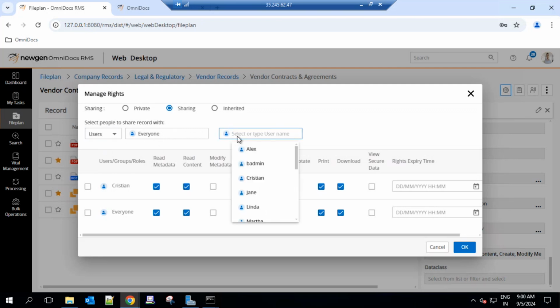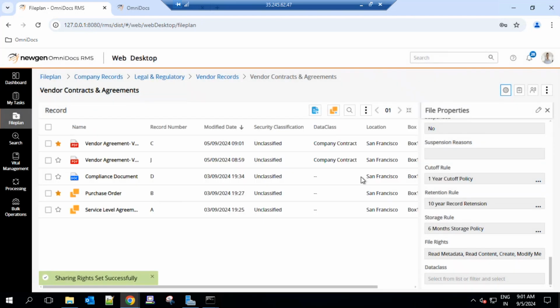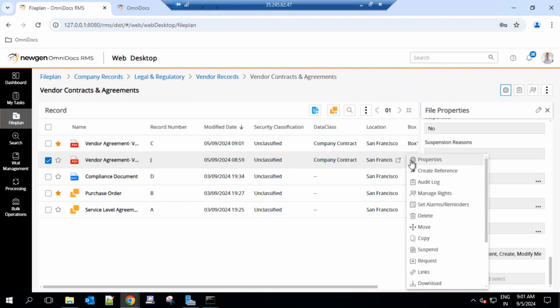Let's specify access rights for, let's say, Jane. We can mark what Jane can do with the documents and simply click OK. It's as easy as that to manage rights for documents and records and files and folders.